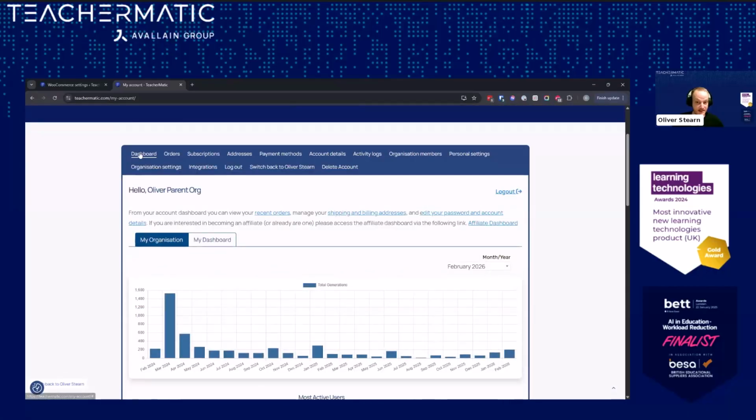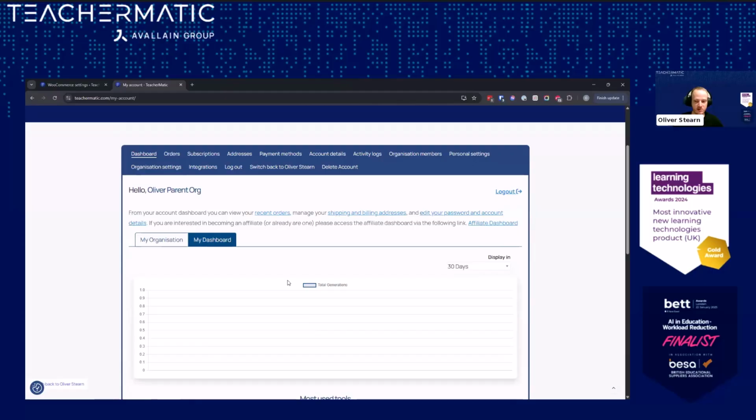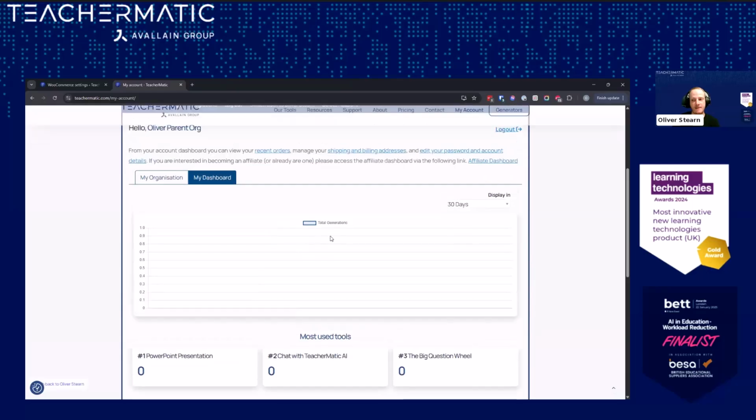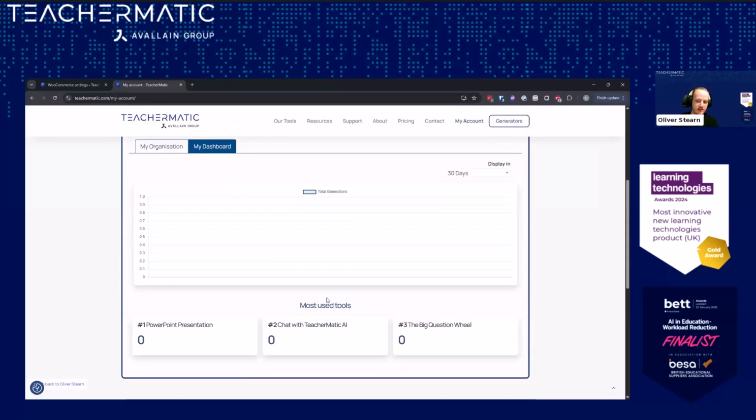So this is the dashboard tab of the My Account page, and you can see all the statistics for your organization, but you can also see your own statistics. I created this account before this meeting, so there's no data here. But this is the default for all of the other users in your organization. So any non-admin users can also see their most used tools and the total generations over time.